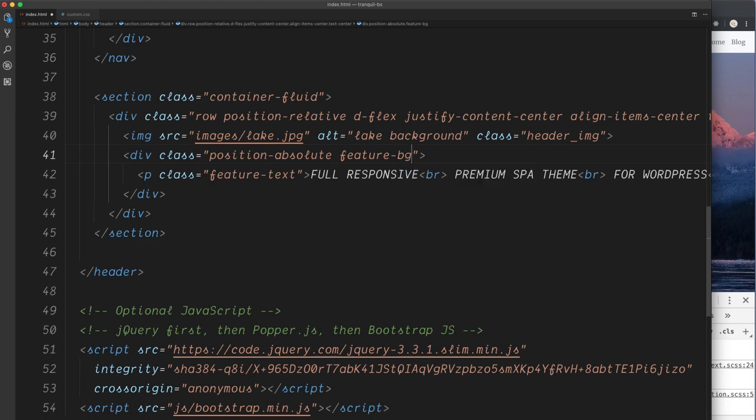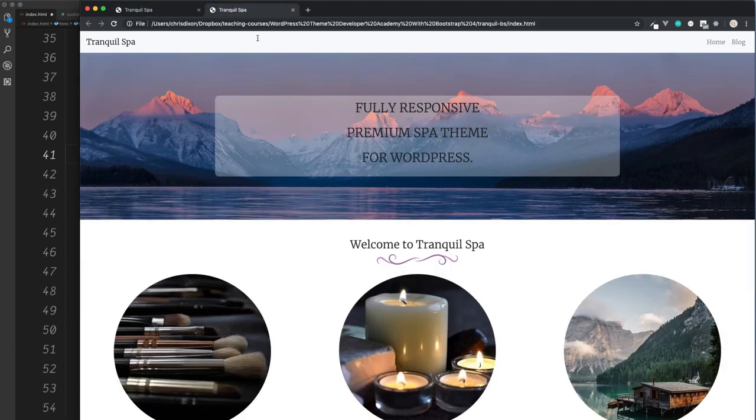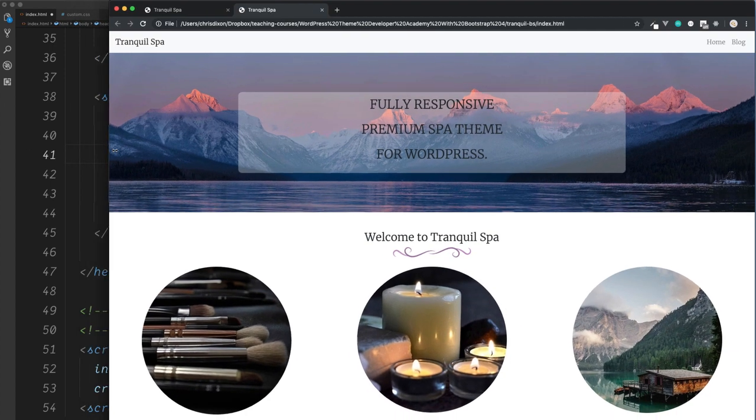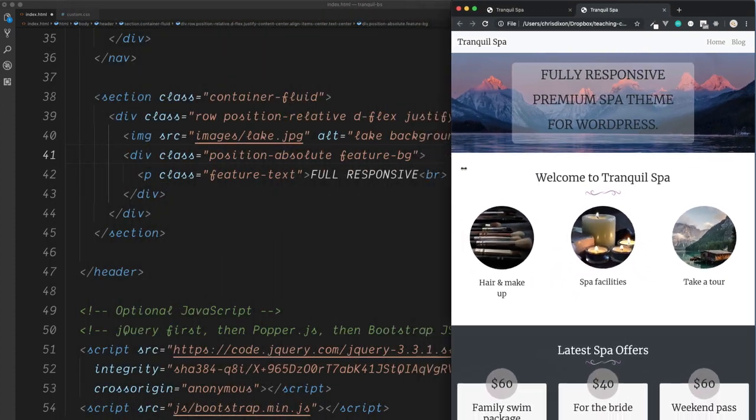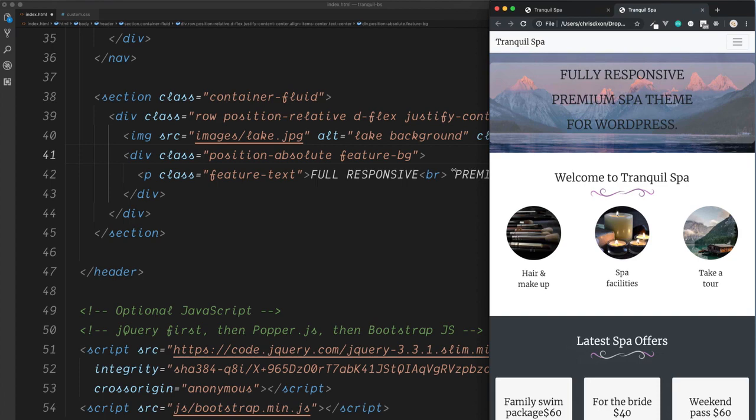So here's our text, and in the surrounding container, after position absolute, let's add feature-bg. This will be used to add the surrounding box. If we go to the finished version, which surrounds the text, so it can be read a little bit more easily over the image. This background will also be 60% of the container on larger screens, and then jump up to be the full width on smaller screens.